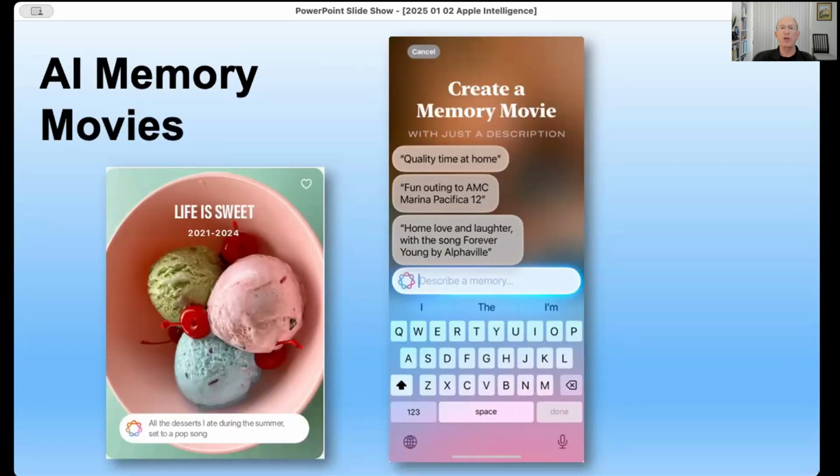There's a new tool called AI Memory Movies. You'll see this little AI tool here. Instead of just creating a memory, now Apple is trying to get information about your photos and they can tell what kinds of things, and they generate a movie from still photos in addition to short videos. So it's using your photo library in order to create a movie.